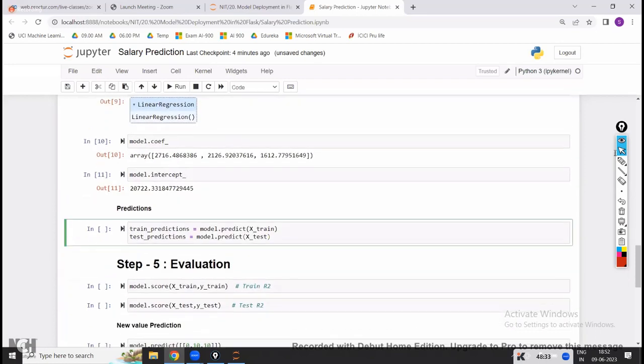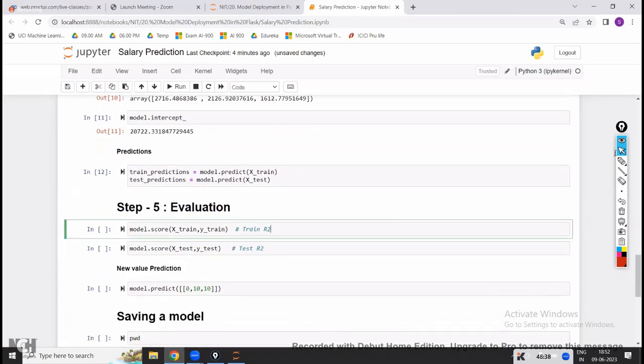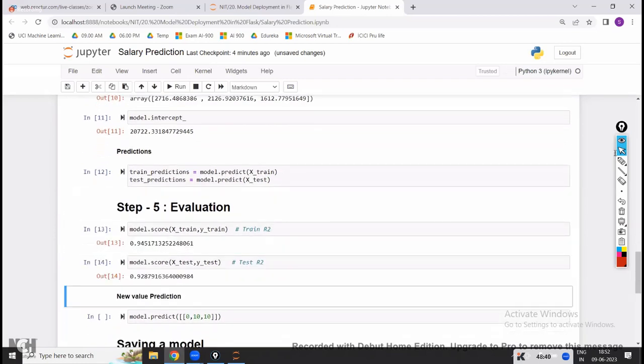Using the model, I'm going to predict on X test and predict on X train, and calculate the train accuracy and test accuracy. Now I've got a train accuracy of 94% and a test accuracy of 92%. Now this is the model, and assume this is the best model.